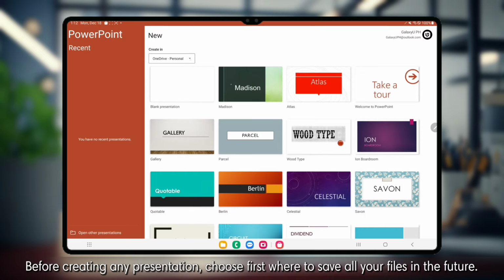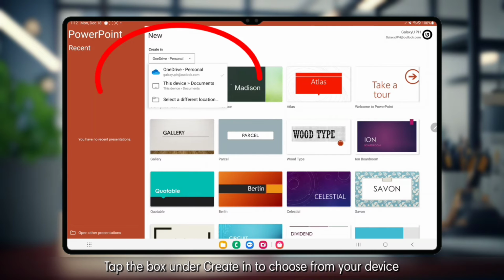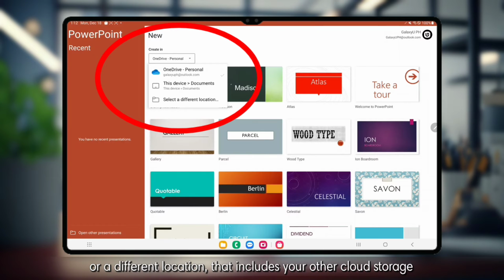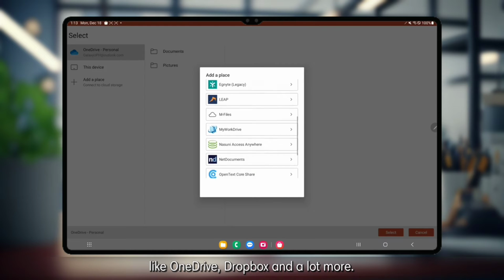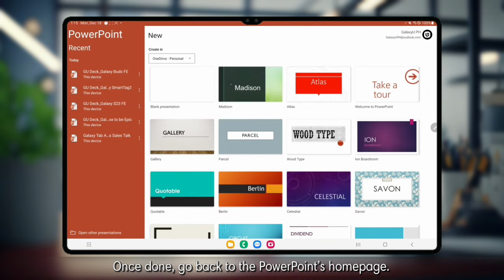Before creating any presentation, choose first where to save all your files in the future. Tap the box under Create In to choose from your device or a different location that includes your other cloud storage, like OneDrive, Dropbox, and a lot more. Once done, go back to the PowerPoint's homepage.